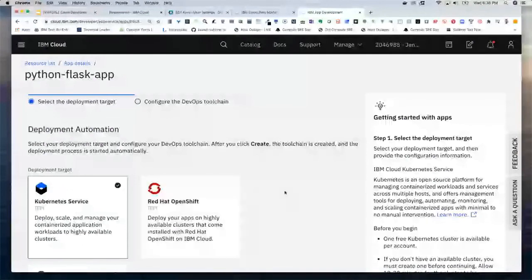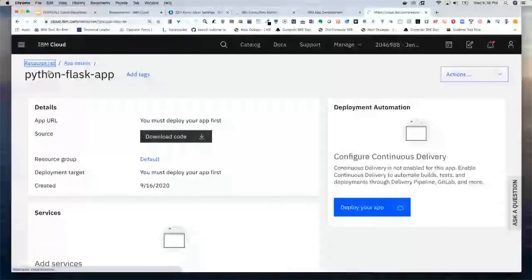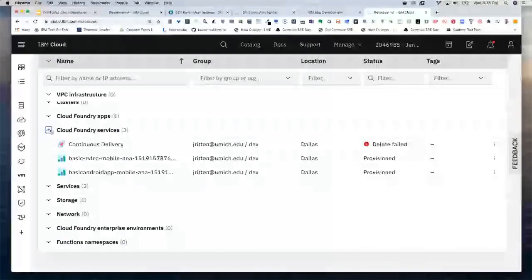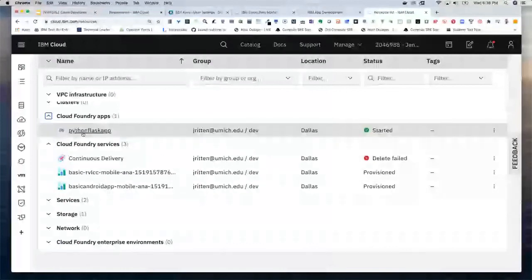So just so you can see an example, you can also do all of these things. If you're not a command line person, you can do all of these things from your IBM Cloud account, from within your resource list, within the details of your application. So let me just show you, back up a second. Resource list. Oh, look at this. I have Cloud Foundry services, and I have my Python Flask app. So I have my Cloud Foundry application right here.